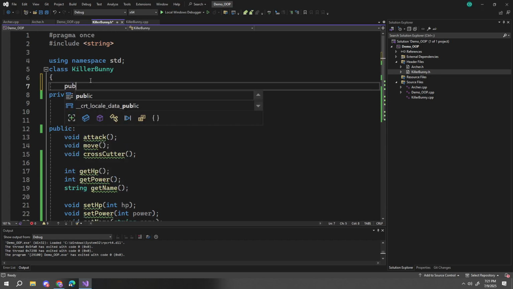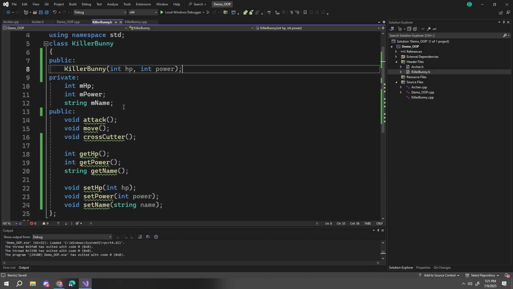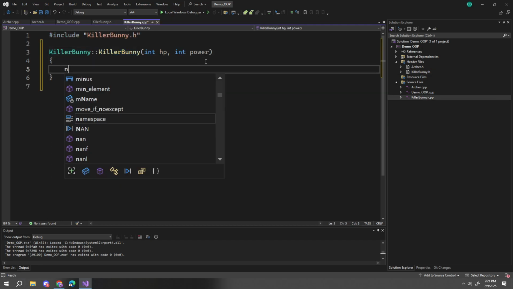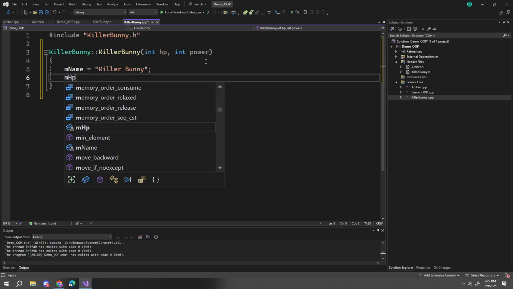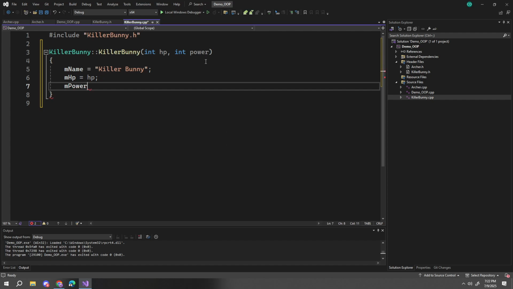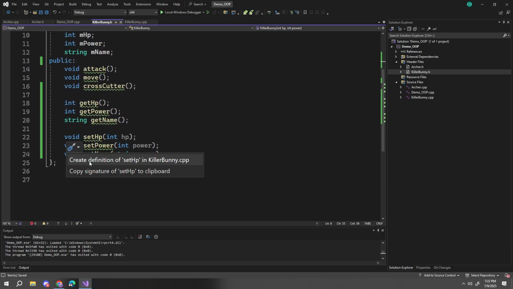And I'm maybe lazy, so let's just put a Killer Bunny with string name. Oh no, I don't want the name. I just want power and HP. Int HP, int power. So let's create all this definition. And name is equal to Killer Bunny. MHP is equal to HP. And power equal to power. And we set all these, or maybe just this one. Kahit ito lang.